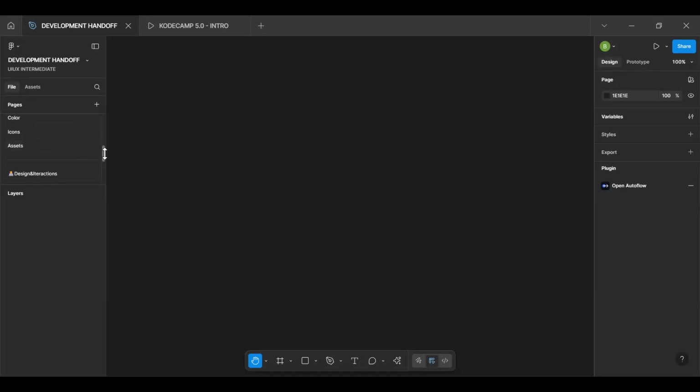Then I also have where I have my design iterations. This is where I have wireframing, which is my low fidelity sketch. You know what wireframing is? So my sketch, and also where I do my main design and also prototype.